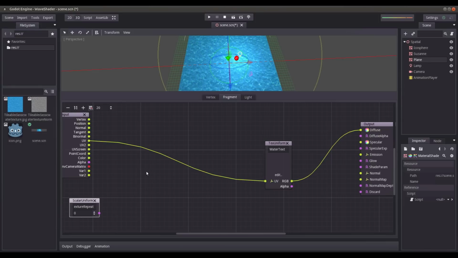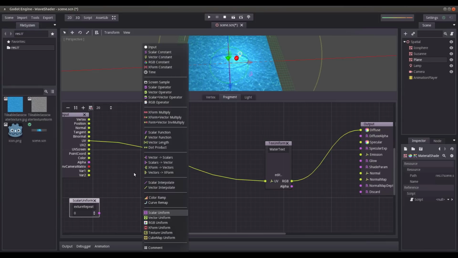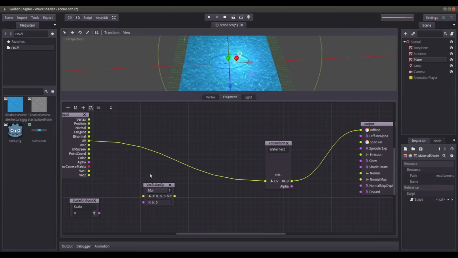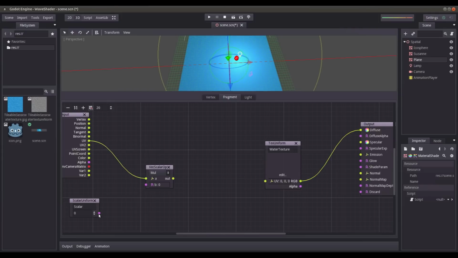Then we need to make a scalar and vector operator, and we can multiply this together. So we'll multiply this scalar. Alright, so Godot creators, we've got to get that bug fixed. It's aggravating. This was called UV. Then we're just going to connect this to the UV.